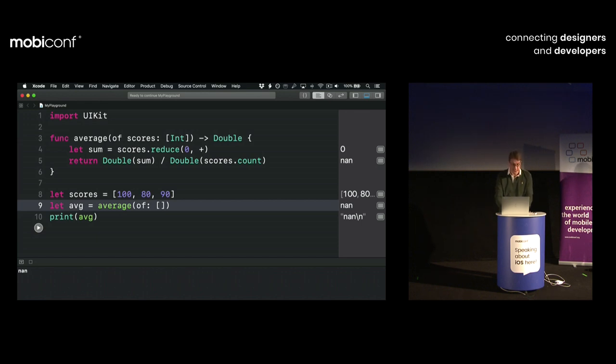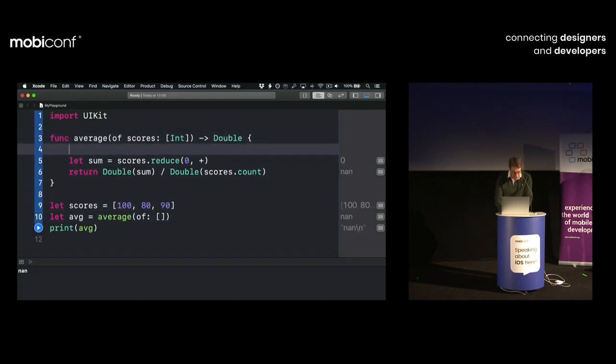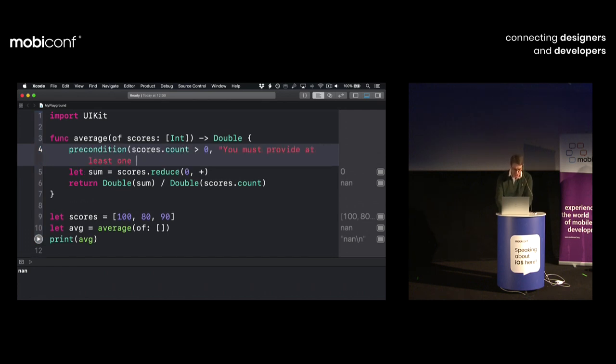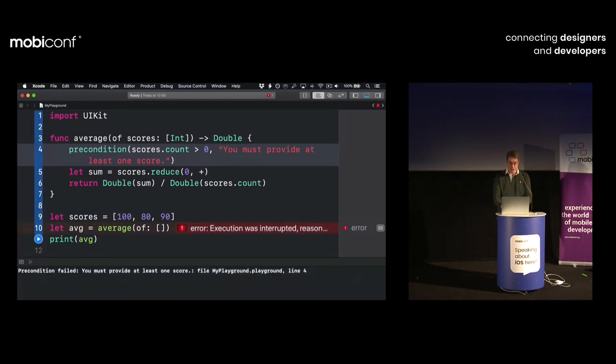It's a bad idea. What you really mean to do is say, calling this average of scores function must be done with at least one score. And that's where precondition comes in. We can add a line to the top saying, precondition, scores.count is greater than 0, you must provide at least one score. And now if I run the code again, it should cause a crash. Boom. So it's telling us straight up front, this is a bad idea, you're using it wrong, please don't do that. Which is much more helpful.